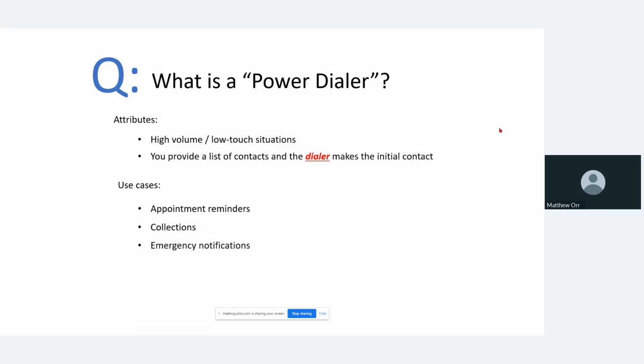Another one's emergency notifications. We have a municipality that's using our power dialer in Canada, and this town has an ongoing problem with moose coming through town. And so what they use the dialer for is to call all the shopkeepers and tell them, "Keep all of your patrons in the buildings and lock your doors because there's a moose coming through town. We'll let you know when the moose has been taken care of, but for now, keep everybody inside."